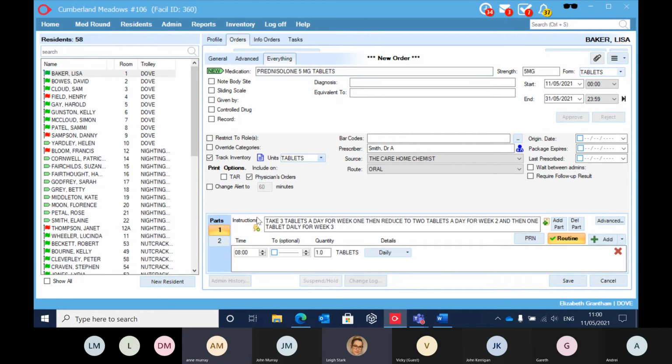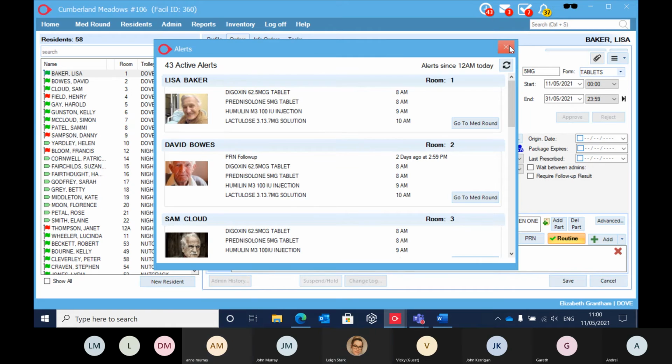So I've got part 1 where I've just put the instructions in and a schedule line. I've got part 2 where I need to fill that detail in. But because it's a 3-week course, I'm going to add another part in. These are all reflective of the 3 weeks. So week 1, I'm going to schedule as the first part of the instruction: take 3 tablets a day for this week. Let's say we're giving them at 8 o'clock in the morning. That's fine, but I'm going to change my quantity to 3. And it's daily.